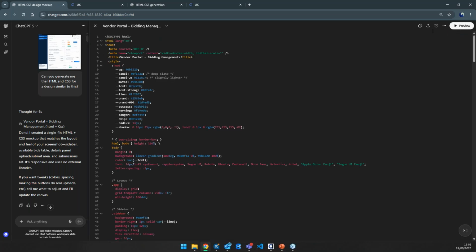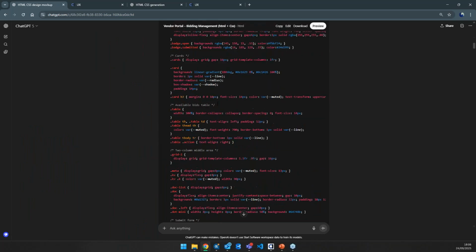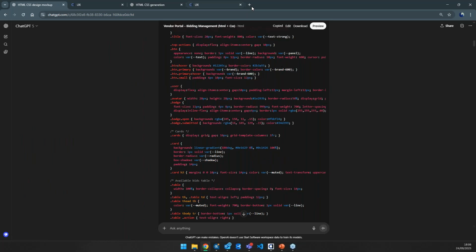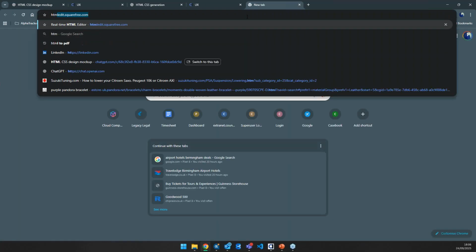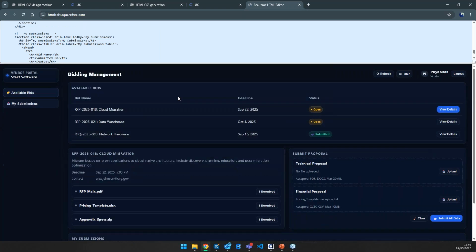But then we decided to try and take it a step further. So generated all of that, absolutely brilliant. And also if I put this into just a HTML editor just over here, you can see that's what we've got there. So it's straight away plug and play, no problem.